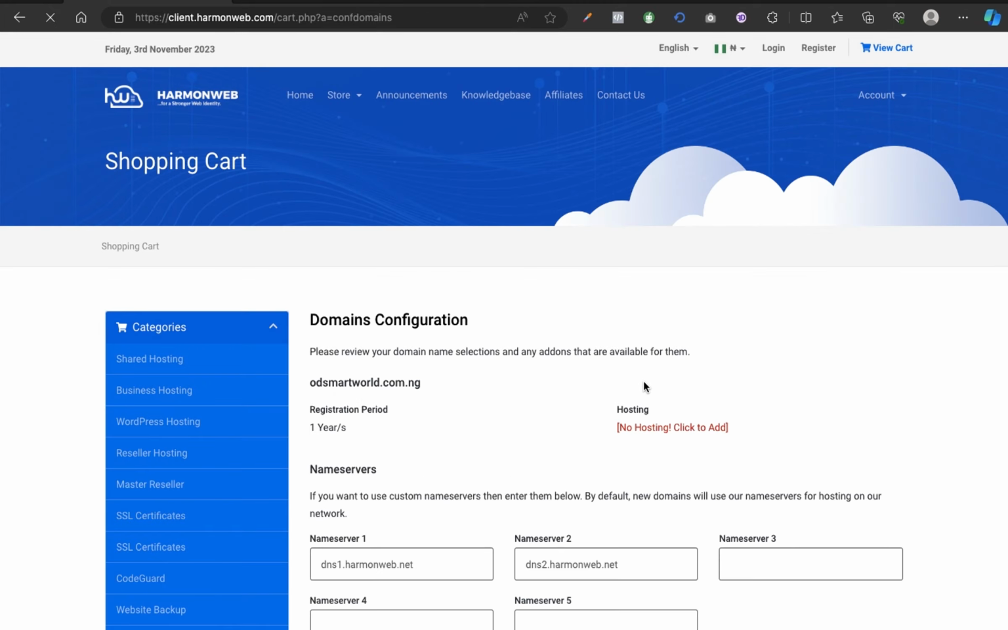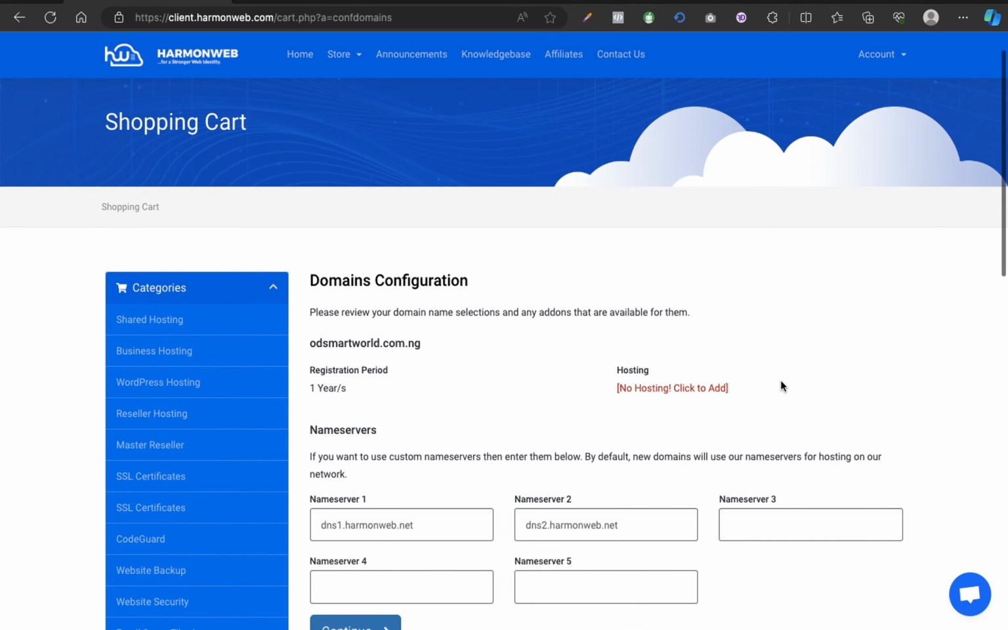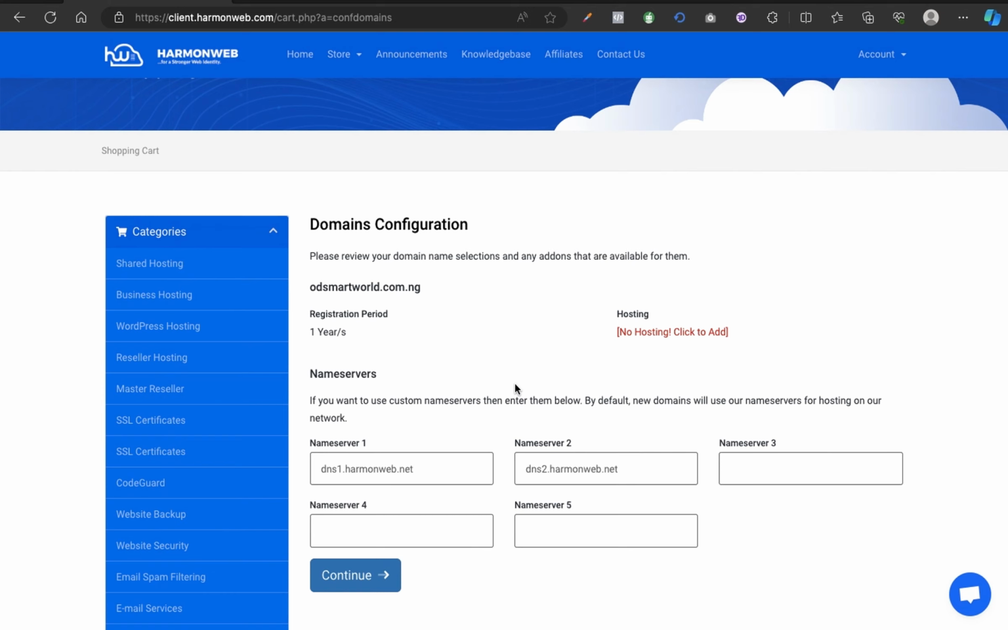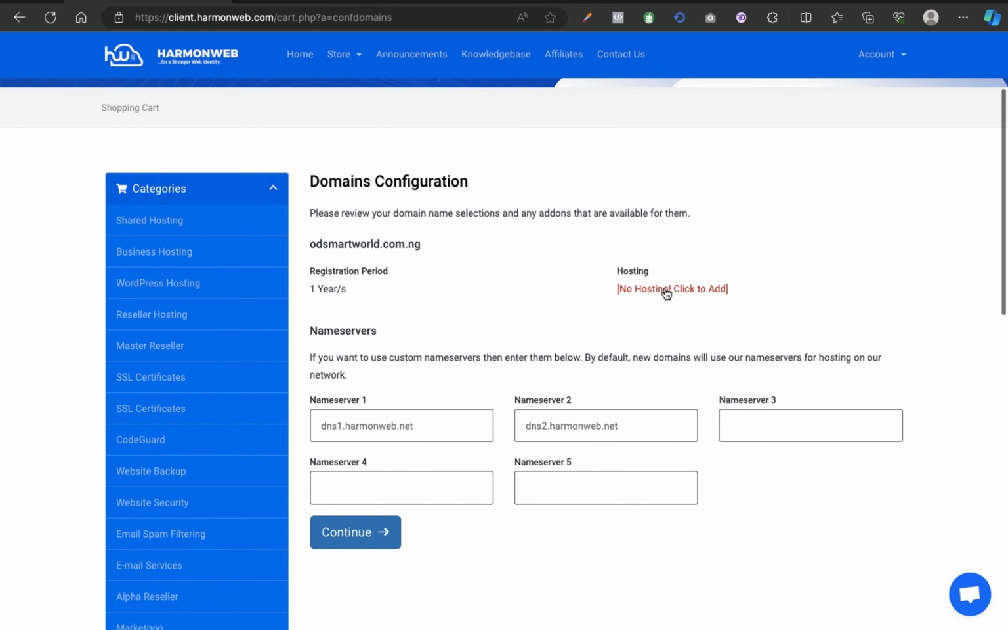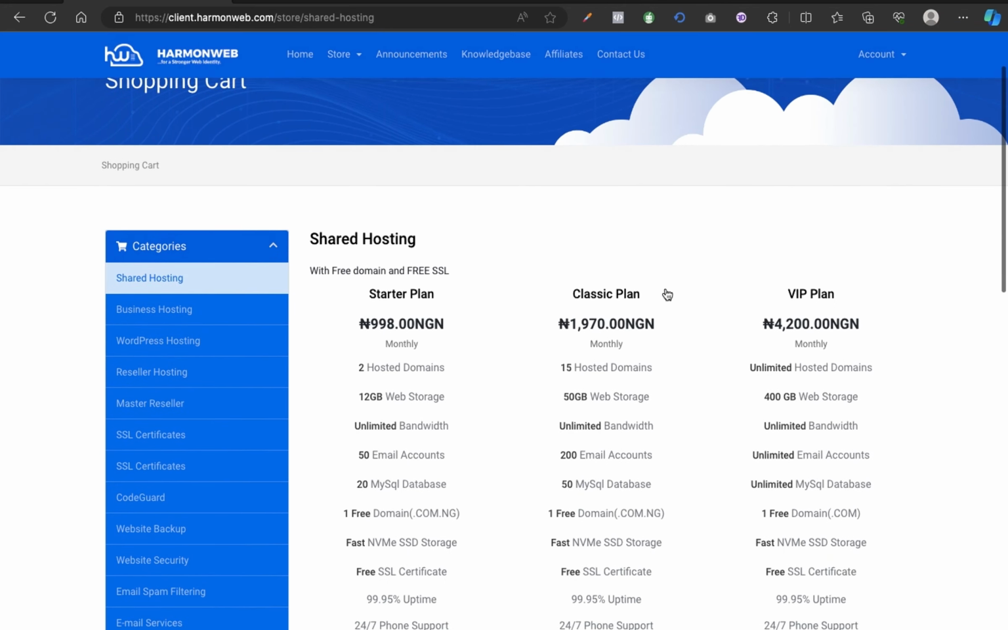As you can see, the price is 1,300. So now guys, we are here. You've been able to select your domain name. Now the next thing is to host it. You need to choose a hosting plan. What you want to do next is either click on continue, or click on these red letters. As you can see, it says no hosting, click to add. So just click on it this way, and it takes you to where you can select your hosting package.